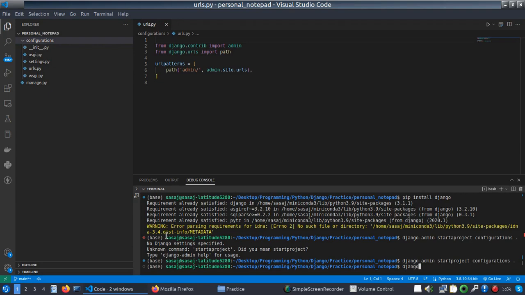Now we will run python manage.py. With this manage.py we are executing commands, and python manage.py startapp user app. This has created our user app.